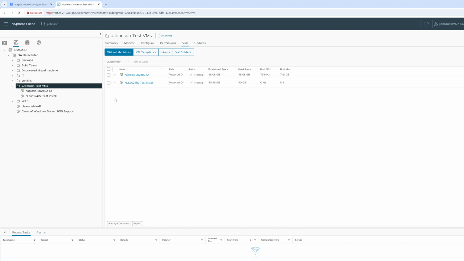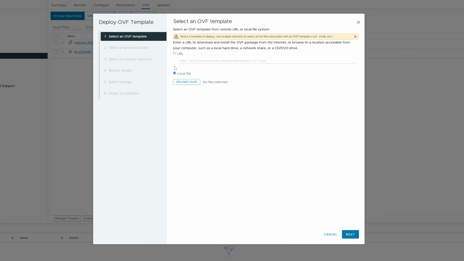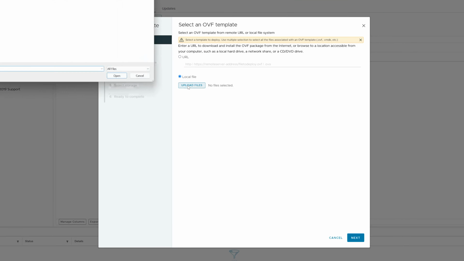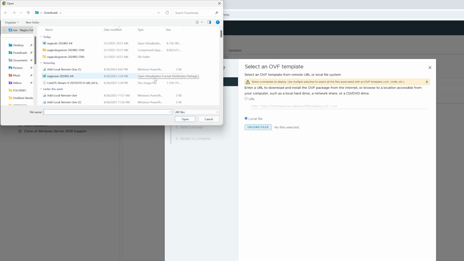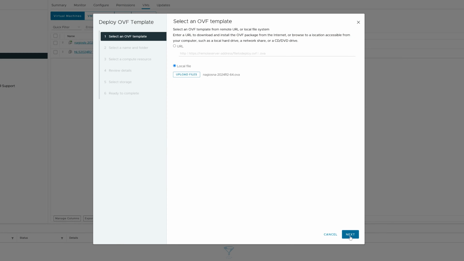When on vSphere, click on the folder that you're going to put the VM in, head to Actions, and then click on Deploy OVF Template. From here, we're going to want to click on Local File, and then click on Upload Files. And then we're going to want to upload the file that we just downloaded. We can click Open, and then now we can head to the next page.